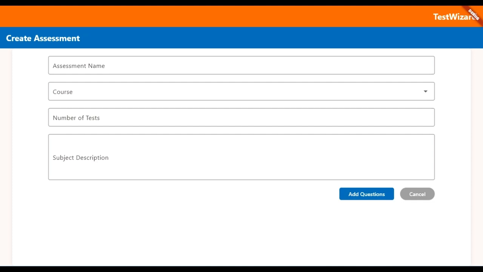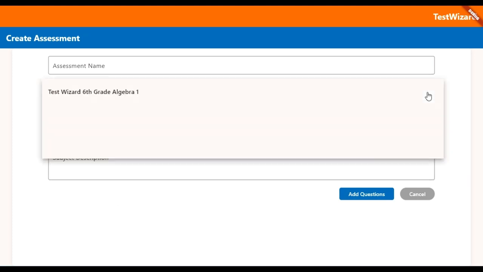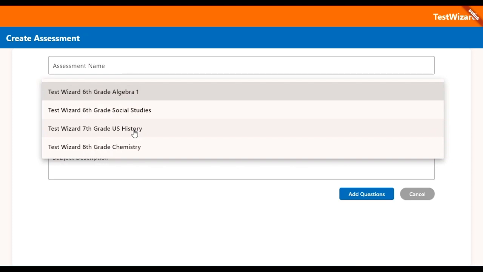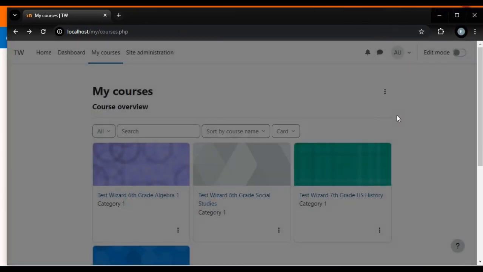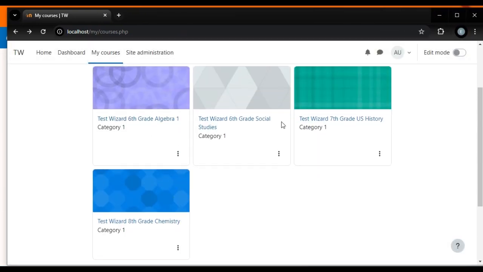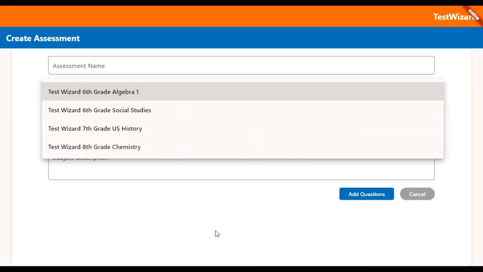Here we have the Create Assessment screen. This screen consists of 4 fields: a field for the assessment name, a course dropdown for the courses that are available in Moodle, number of tests to be generated, and a description. This course dropdown, if I click it, has all the courses that are currently set up for me in Moodle. Here is my Moodle instance. And you can see that the courses match up exactly to the courses in this dropdown here.